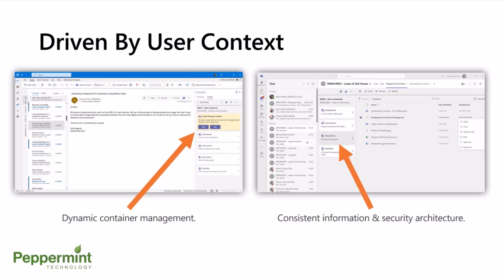And likewise, they can surface this capability into Outlook. So they have a way of dynamically understanding whether or not they need to create a new storage area. And so that's over here on the left. And then if you look over on the right, you'll see that we have this very consistent information and security architecture across clients, all powered by SharePoint Embedded.